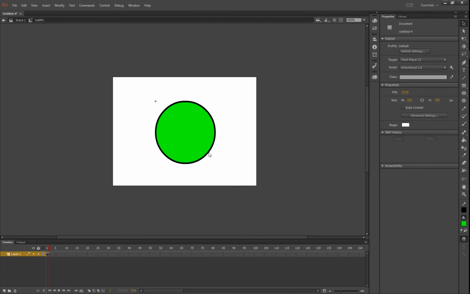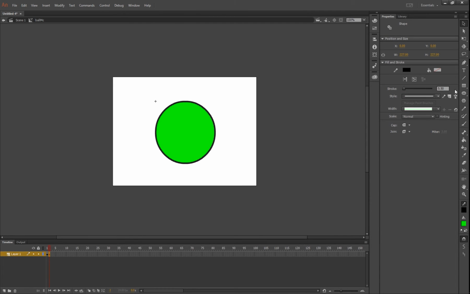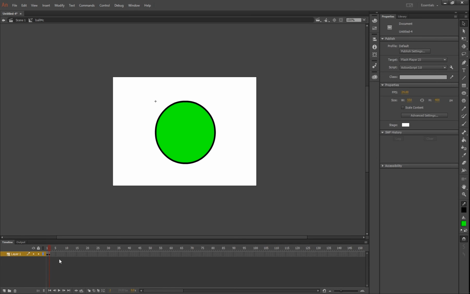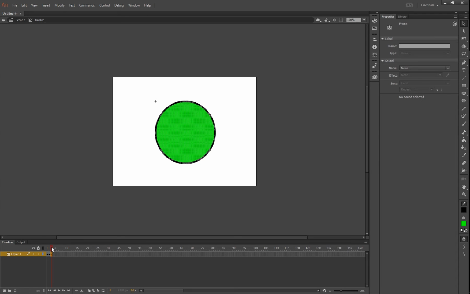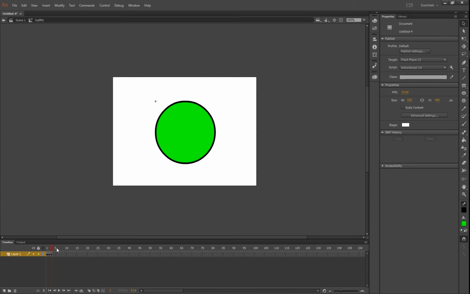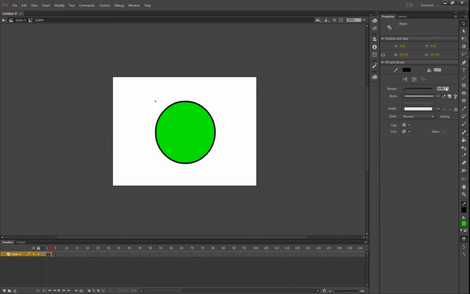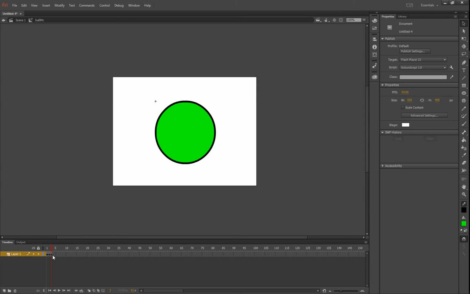And then what I'm going to do is change the stroke of this circle. So at the moment it's 5.5. I'm going to make it 6. And then I'm going to go to the next frame. Press F6, so it duplicates the one before, which is the frame where it was 6. And then I'm going to change it to 6.5. And so on and so forth until I get to frame number 10. I'll just fast forward this bit because I'm just going to keep doing F6 and increasing it by increments of 0.5.